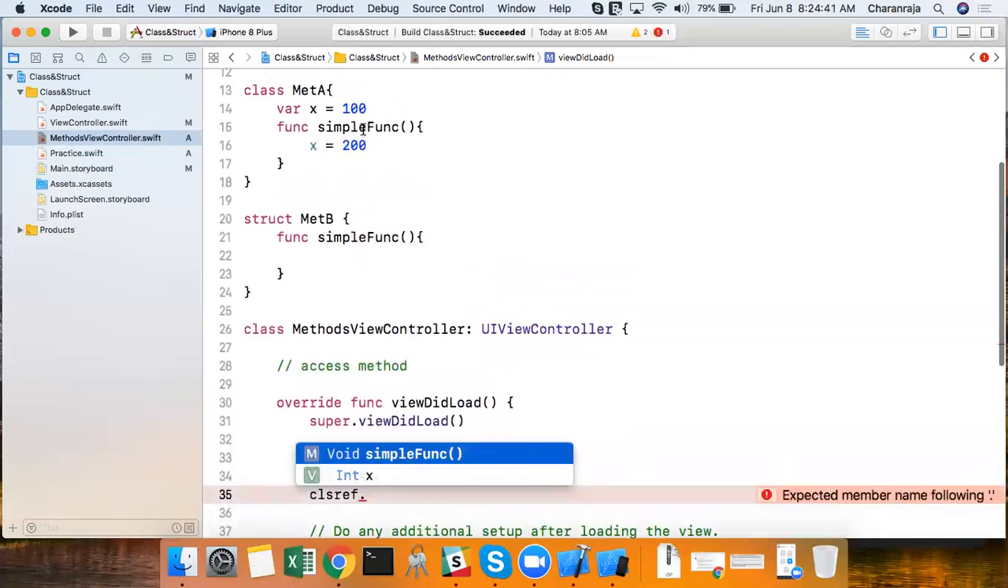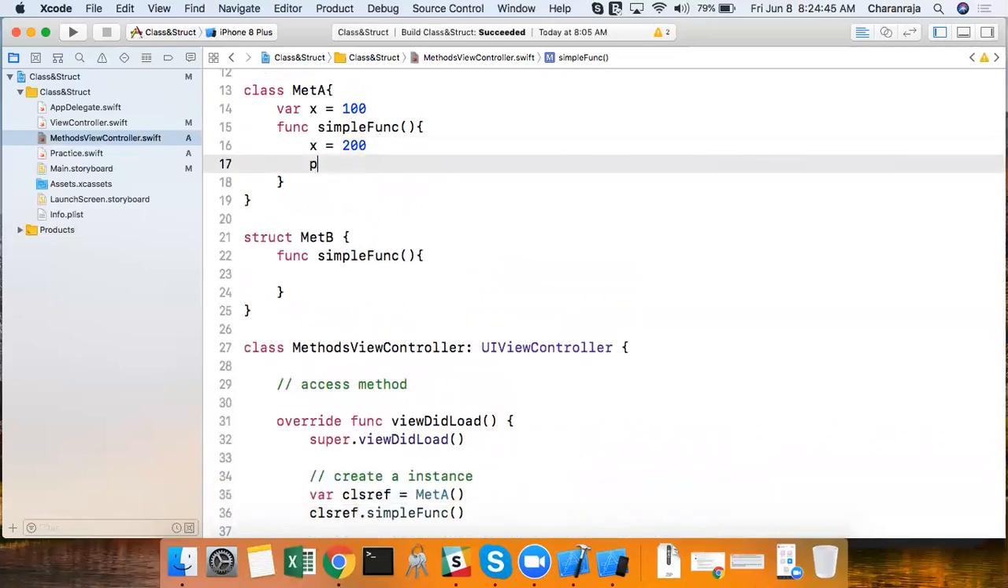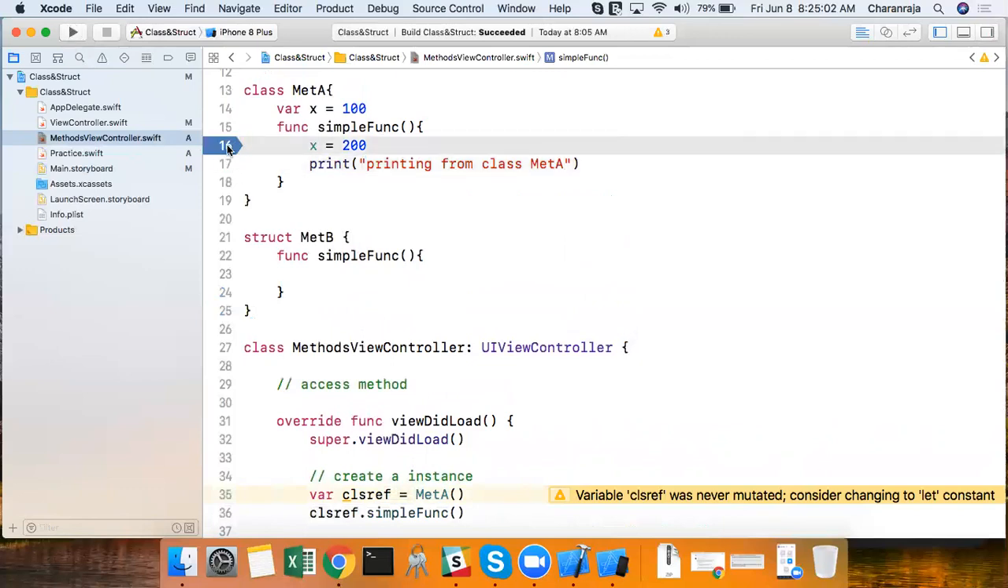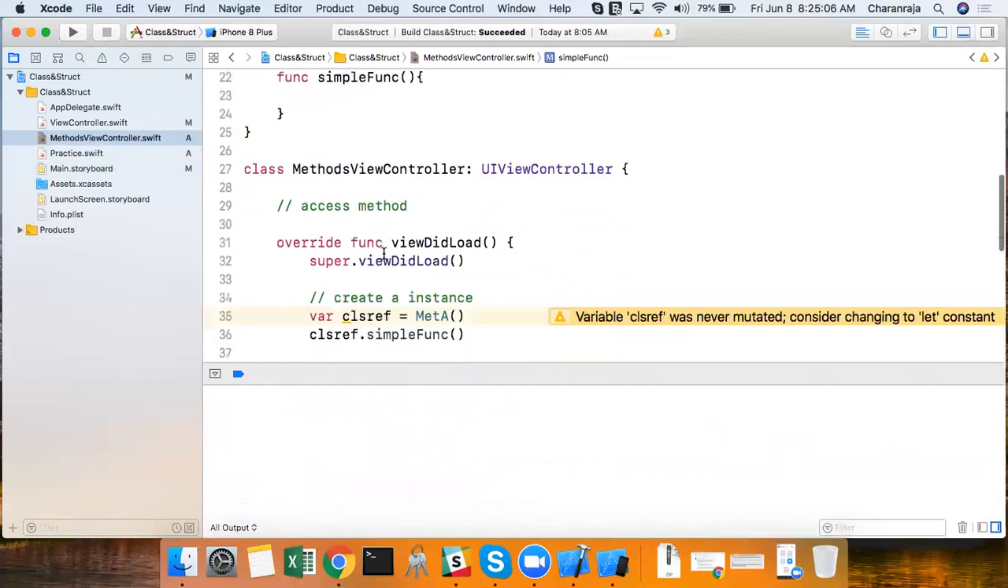I have one more function, a simple function I can access. Now here I'll print this. By default, whenever I write it, it will not execute. So if I want to execute this, first go to your class, then it will get executed.